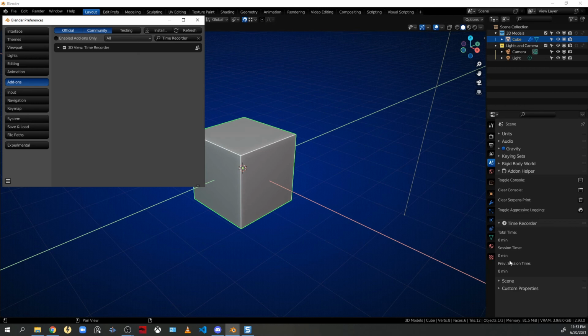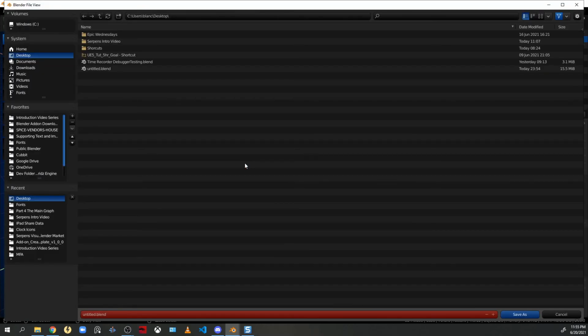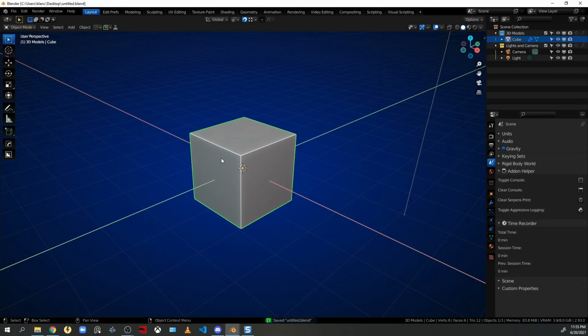You should see your times load into the Scene Properties panel. Make sure you save your preferences. And we'll give it just a minute. I'll pause the video and come back and see if these times update. Save our file. I'm just going to save it as untitled. And click on your object. You'll notice that the time is now updated.